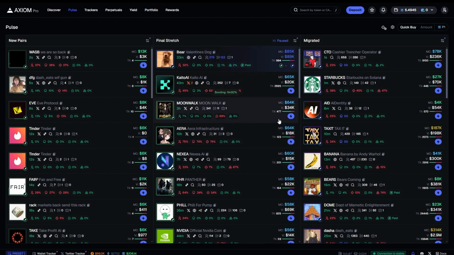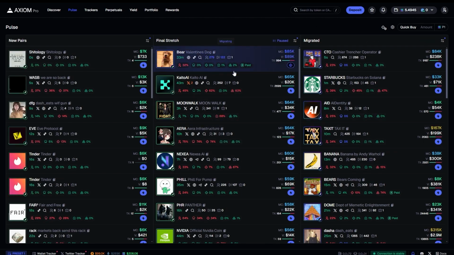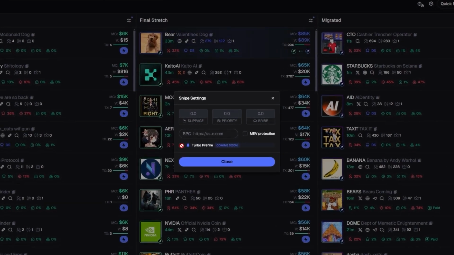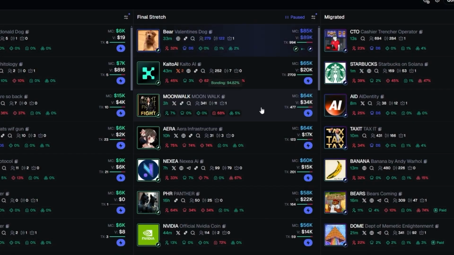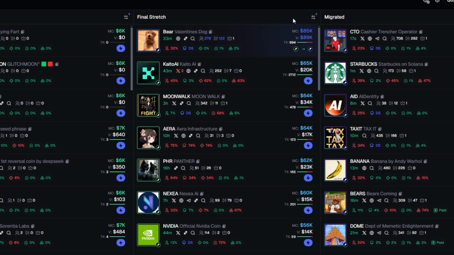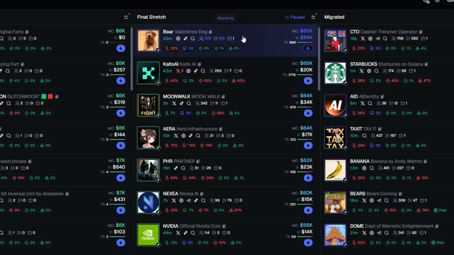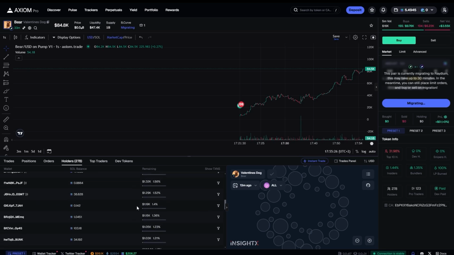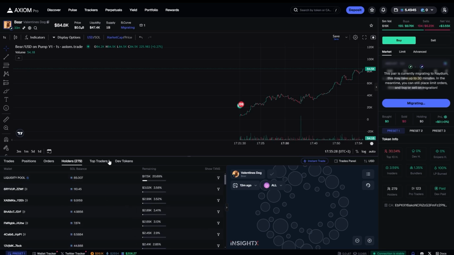And on top of that, what do we have here? This coin is migrating. What is this button? Well, you can snipe it. So there's also the turbo pre-fire feature coming pretty soon. It's going to involve, I guess, a faster option to snipe these coins that are migrating. Obviously, you have to be careful with these snipe options because you can get wrecked if you snipe the wrong coin. But if you snipe the right one, you can make a lot of money.